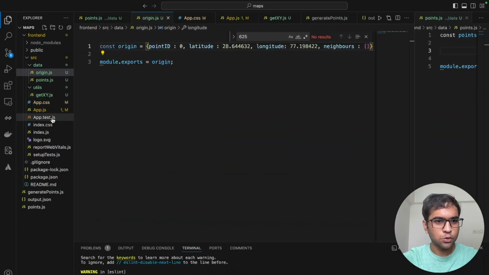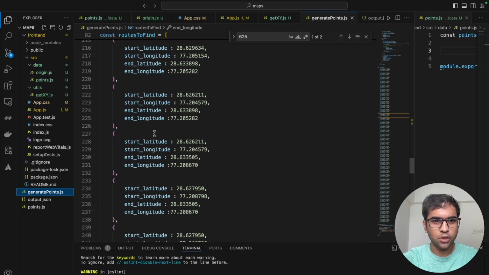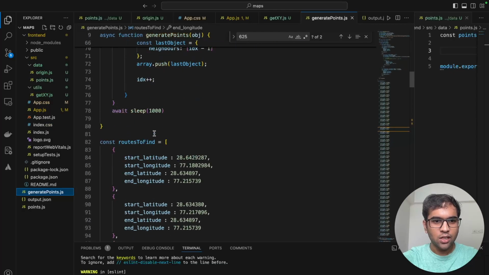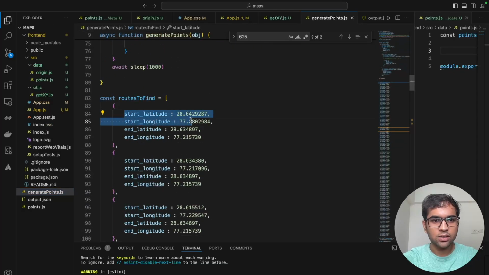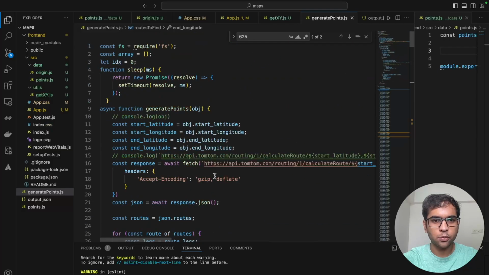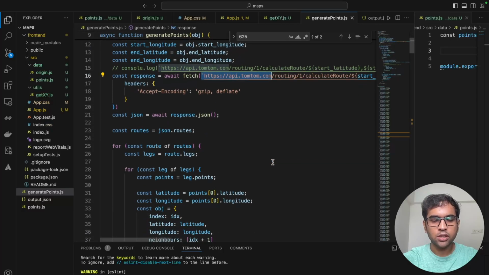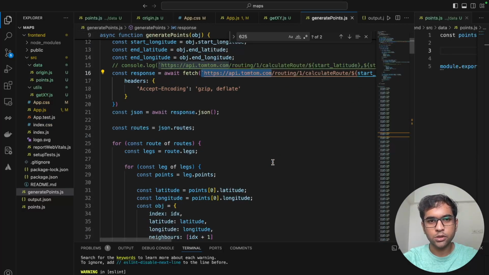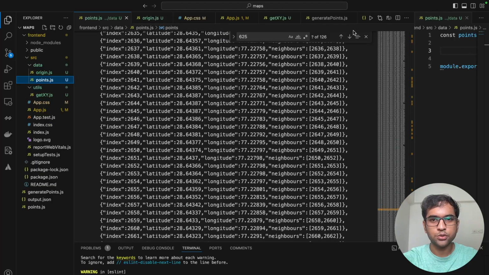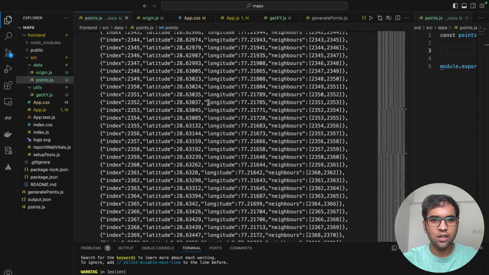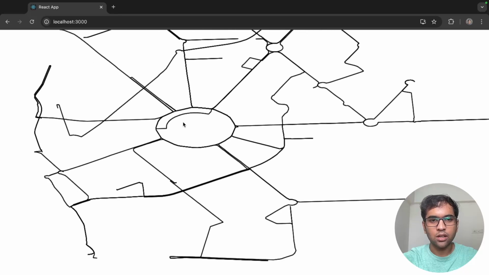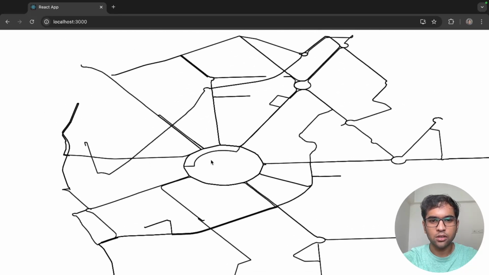I have added some more points using this generate points. So what this is basically doing is we have a start latitude, longitude, and the end latitude, longitude. I'm just calculating the route using TomTom API. And when it calculates the route, it also calculates the latitude and longitude that the user will have to move through. So that latitude and longitude we are using to generate a graph, and once the graph is generated, we simply are drawing it on our canvas as I had explained about it.